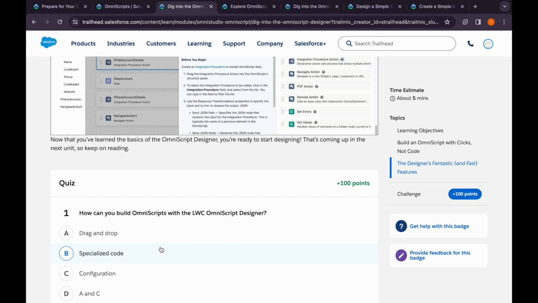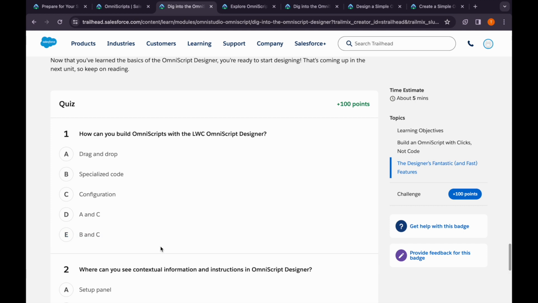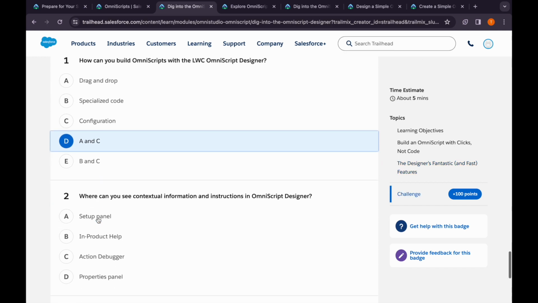So let's come to the quiz. First question is, how can you build OmniScripts with the LWC OmniScript Designer? First is drag and drop. Yes. Second, specialized code not required. Yes. Third is configuration. So yes, A and C should be the correct answer.